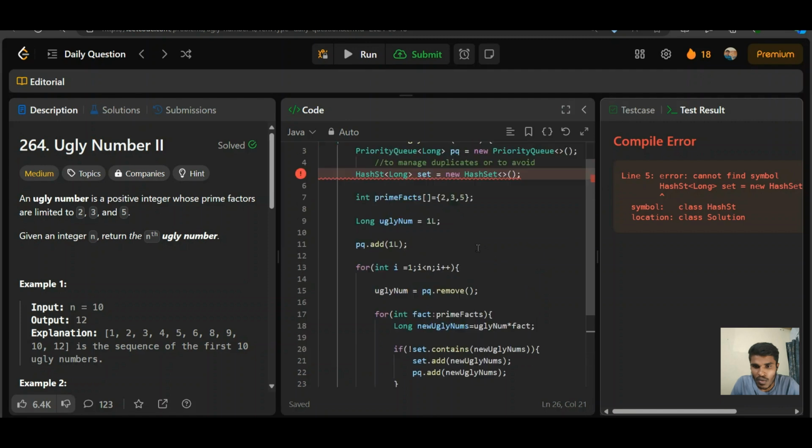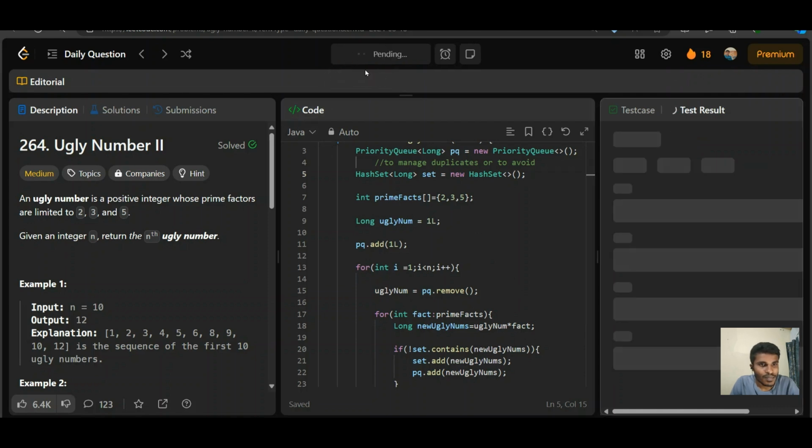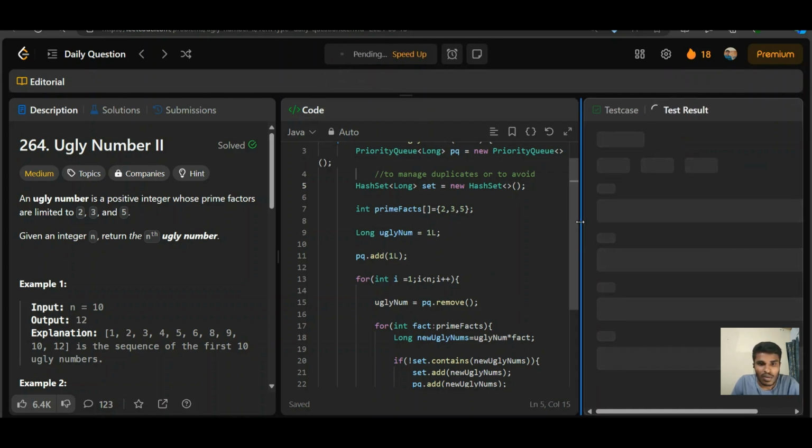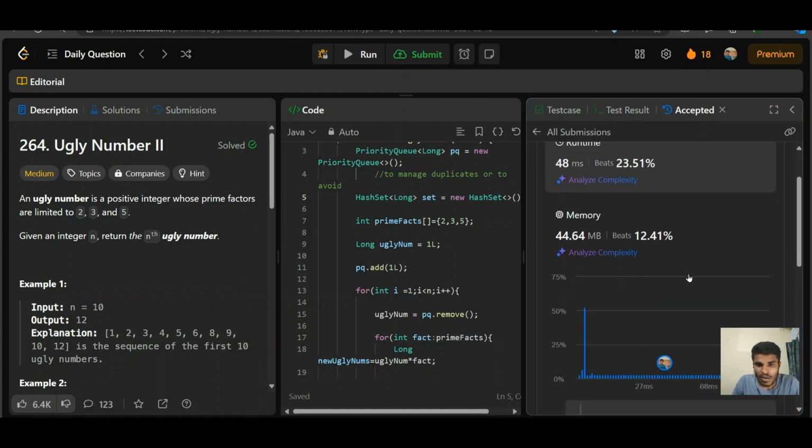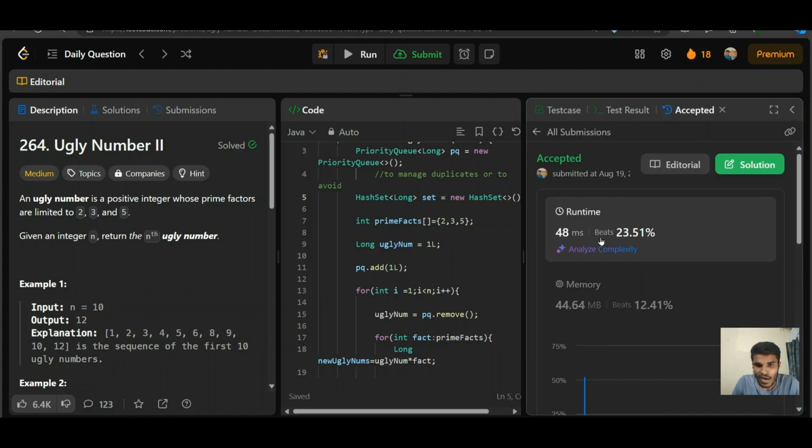There is an error. Set is a spelling mistake here. Now I'll run this code. The code was working fine, and I'll submit this code. Yes, the code was working fine, and here the runtime is like 48 milliseconds.